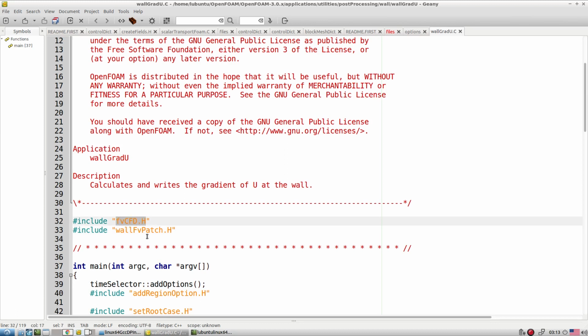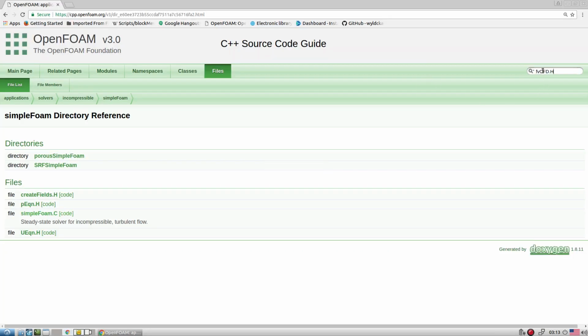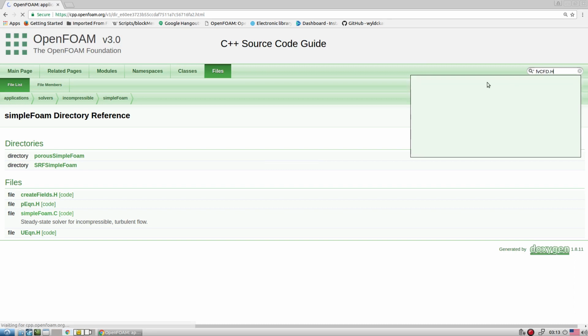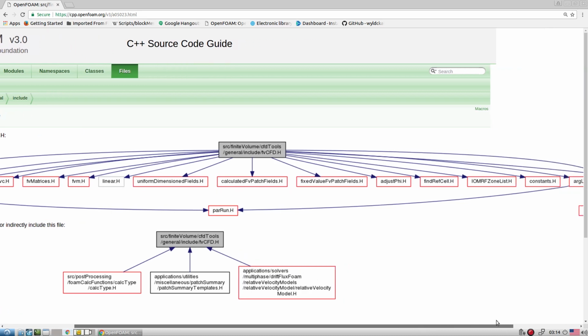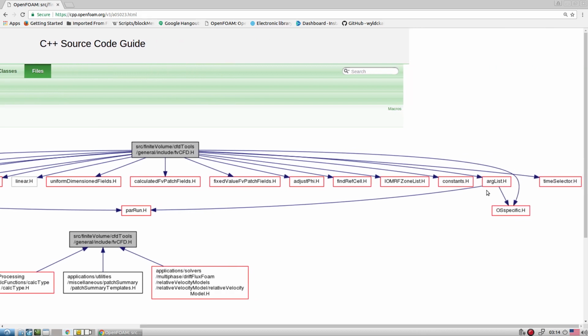So let's quickly explore what is available in this particular file through our Doxygen. Here just type fvCFD.H. Okay, so look, when you open this file, inside it gives you certain ideas. So the include dependency graph of the fvCFD.H file. When you call this, what is aligned with your entire code? Time, fvMesh, fvc.H, fvMatrix, fvm, linear, uniform dimensions, calculation of fvPatch, all these required things are aligned with only one calling of this fvCFD.H file.